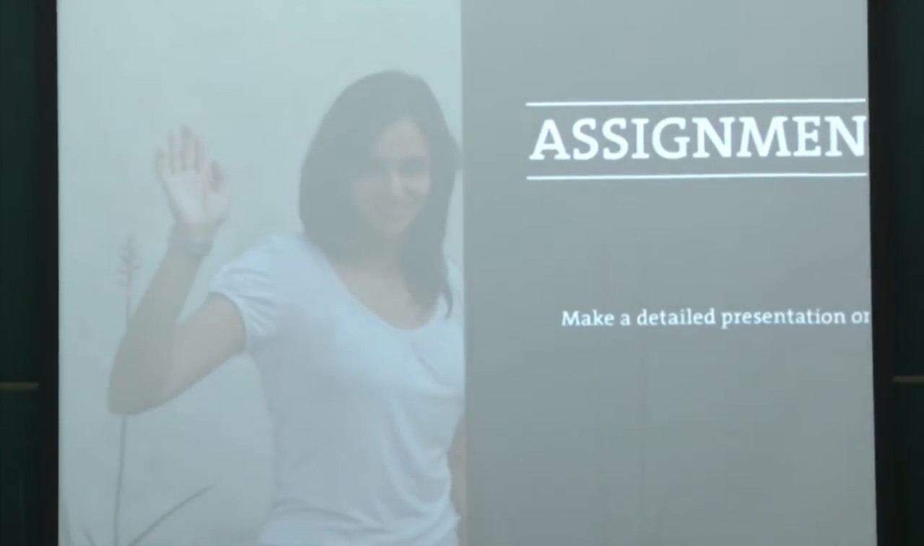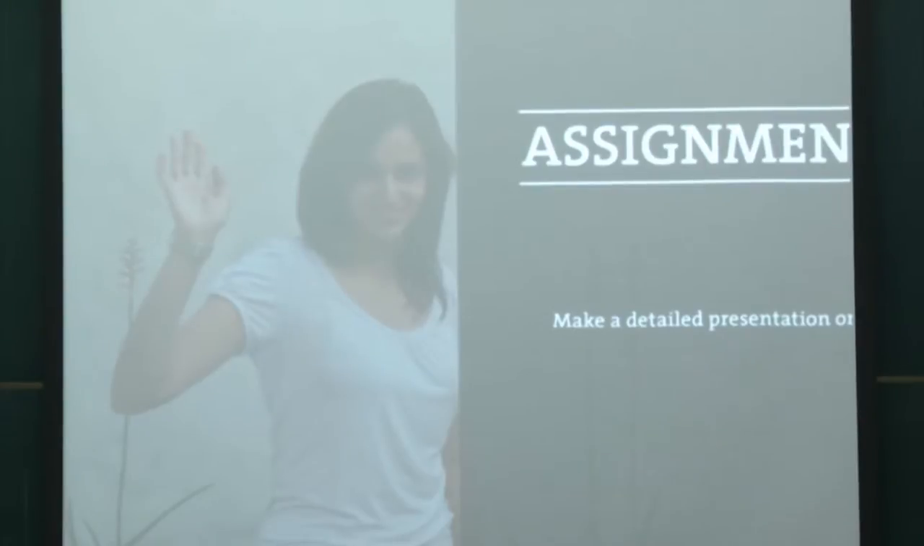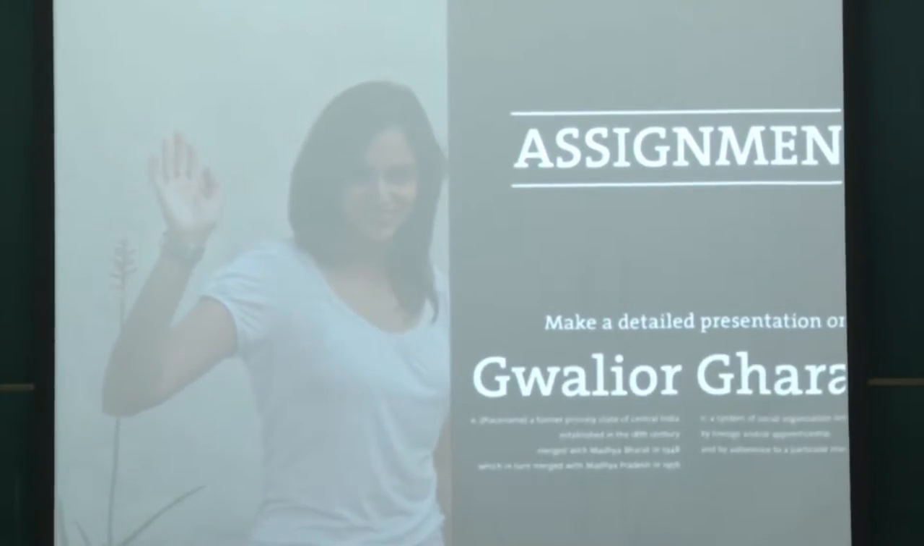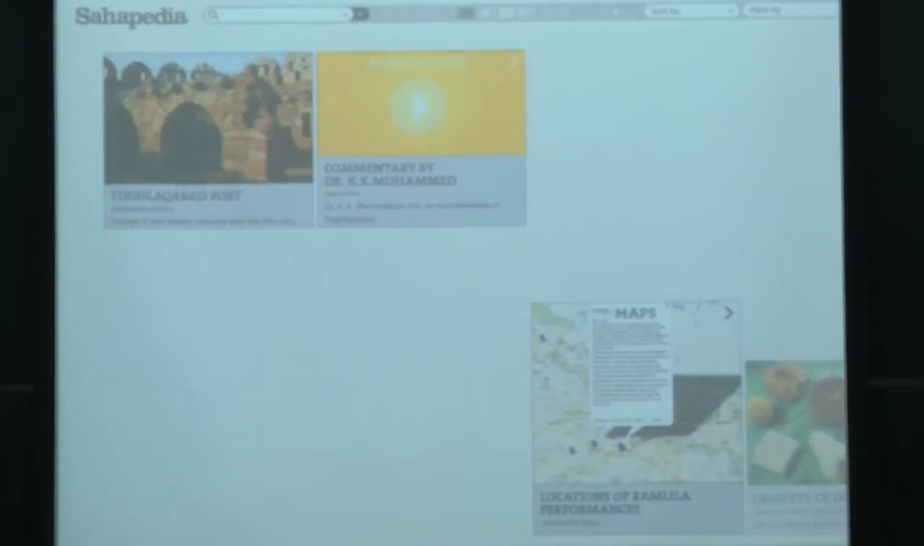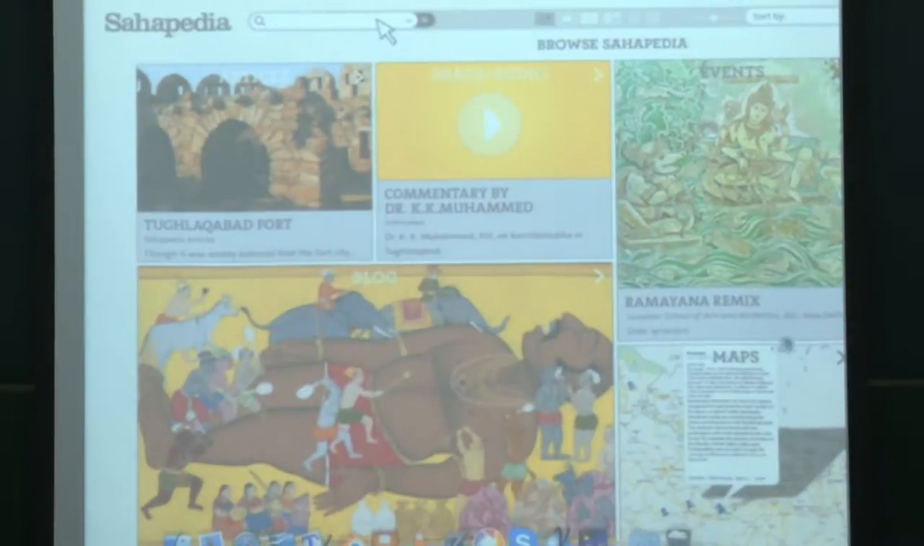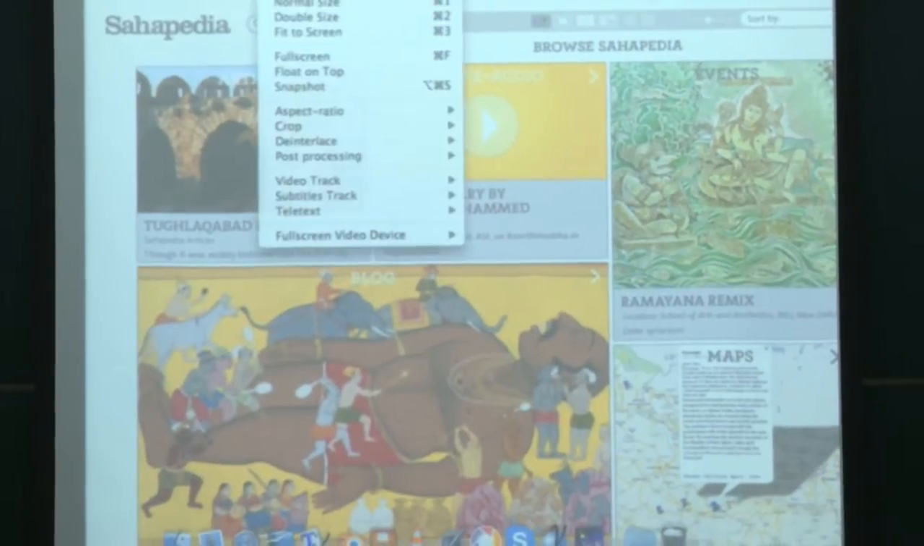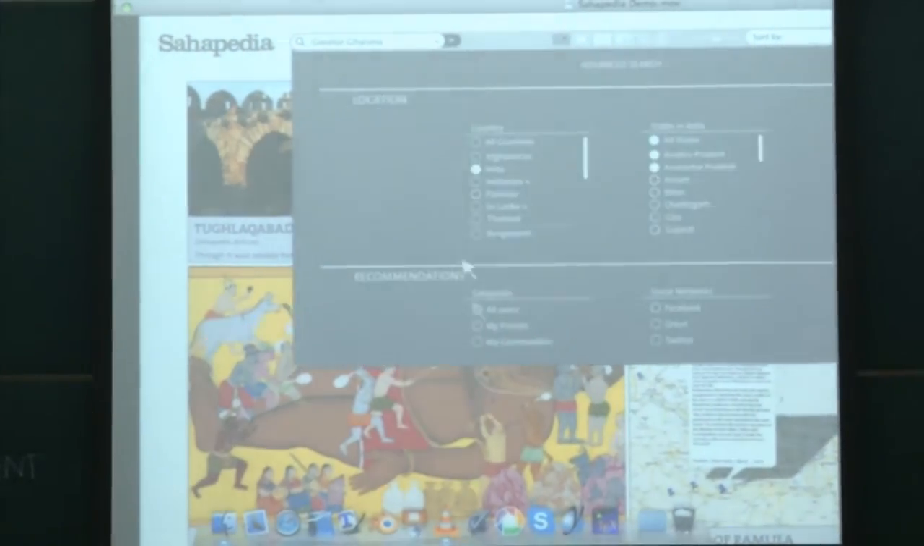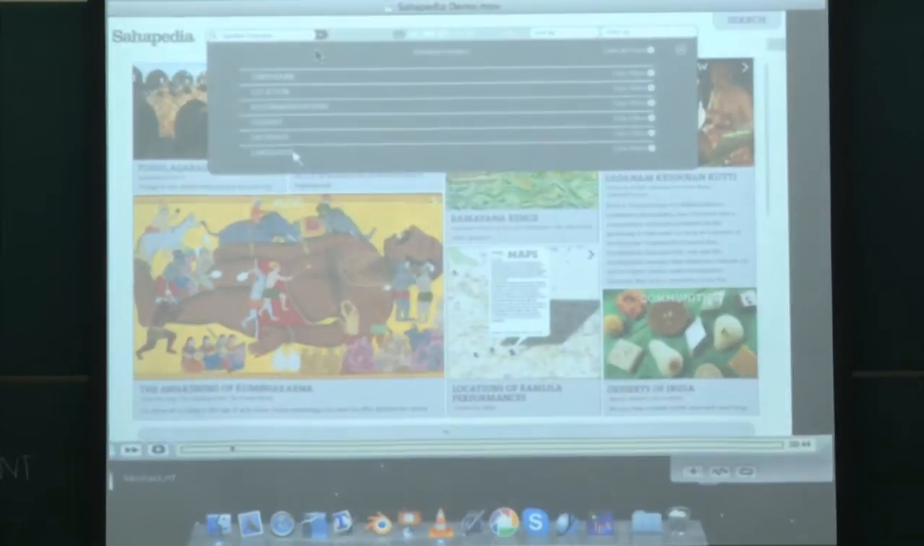Hi, my name is Pia. My assignment for today in music appreciation class is to make a detailed presentation on the Gwalior Gharana School of Music. I didn't really know much about it, so I got online and looked it up on Sahapedia. Sahapedia let me filter my search using a number of helpful options. I decided to search for articles and other content that was recommended by my friend network in both English and Hindi.